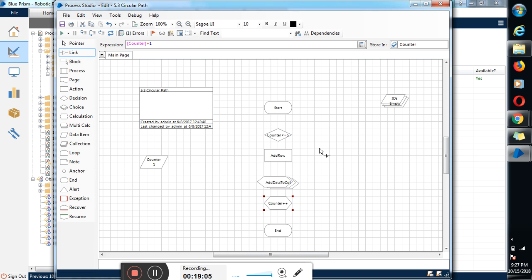Okay, so let me connect all of the stages. Okay, so let me click F2, let me refresh. Here if you see, the counter gets incremented and immediately it is going to end. That means it won't be repeated, right? So if at all you want this to be repeated for 5 number of times, you need to connect it back to the decision, right?